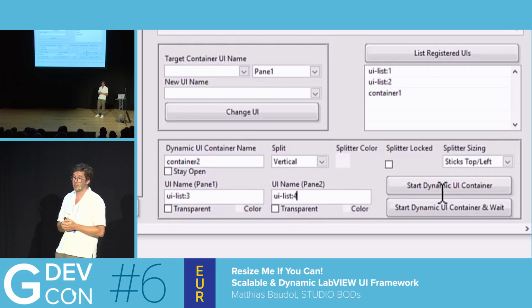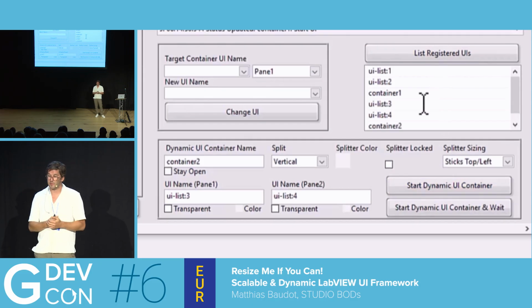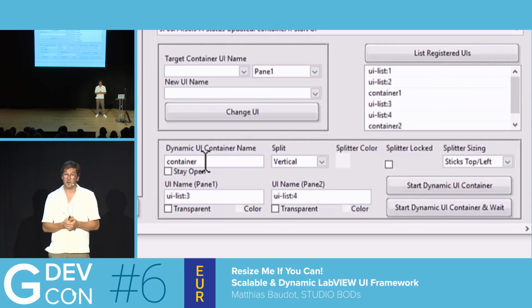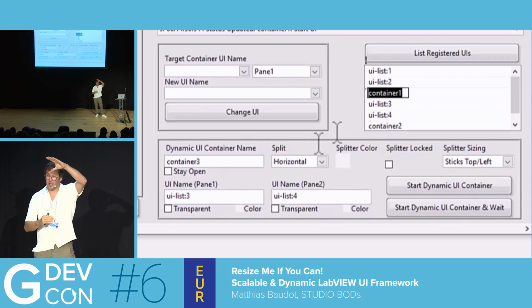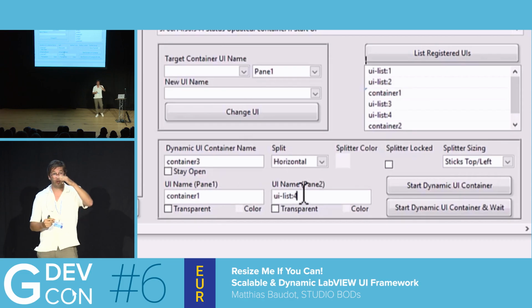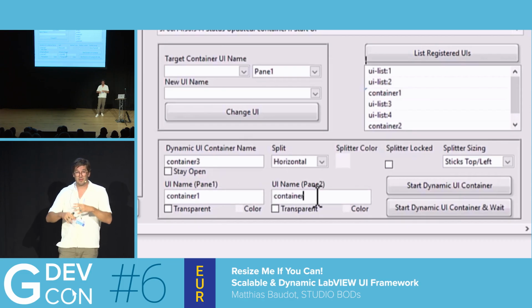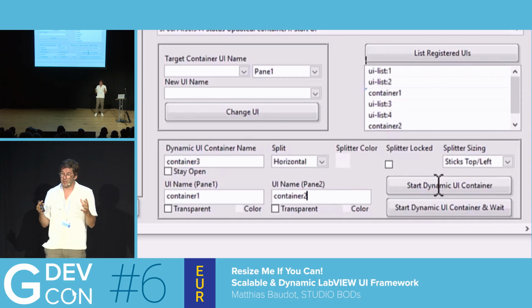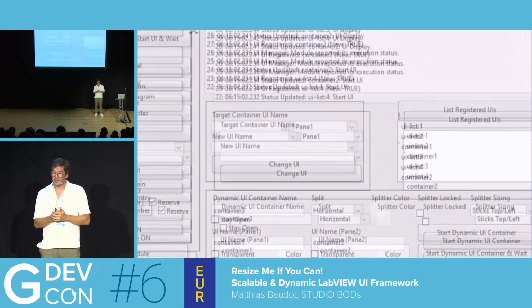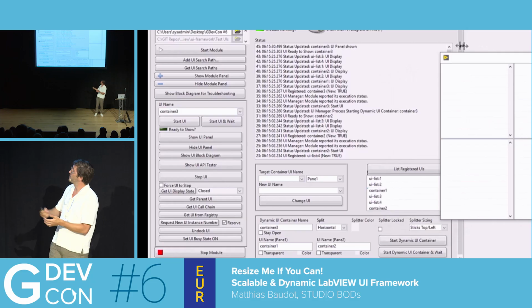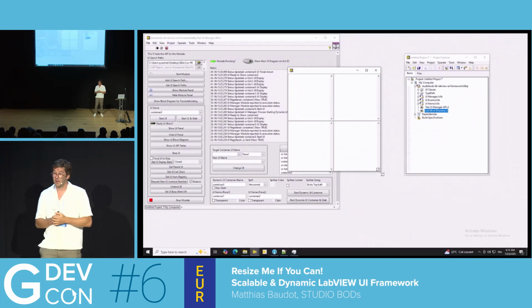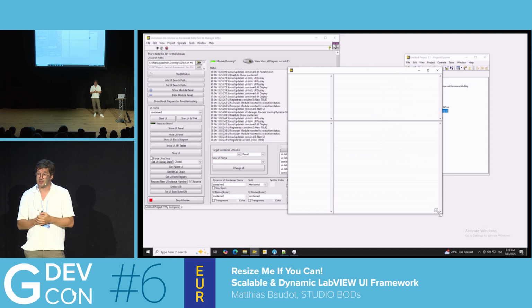I create another container, container 2, with instance 3 and 4 of my UI lists. And finally, container 3, very original names, this time divided horizontally. And on the top, I'll put my container 1, and on the bottom, my container 2. All that dynamically while the application is running. And now I'll select my container 3 and show its UI panel. And we have, as expected, 4 UI list instances that we can manipulate individually.